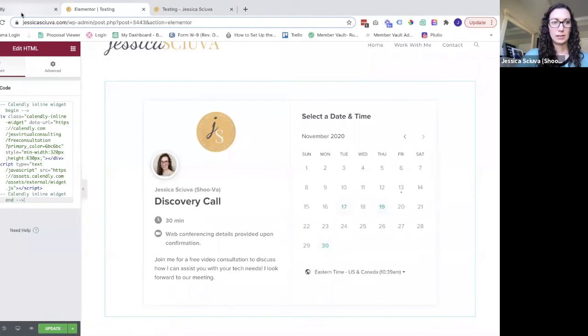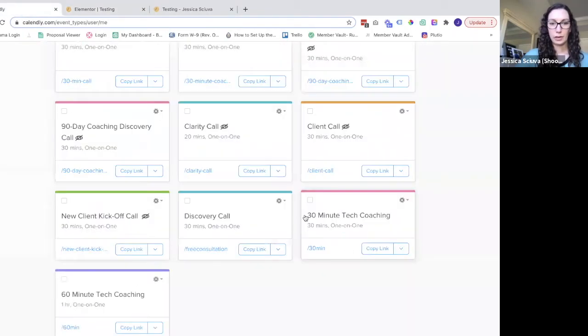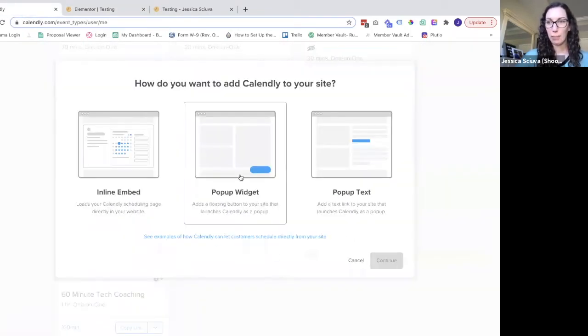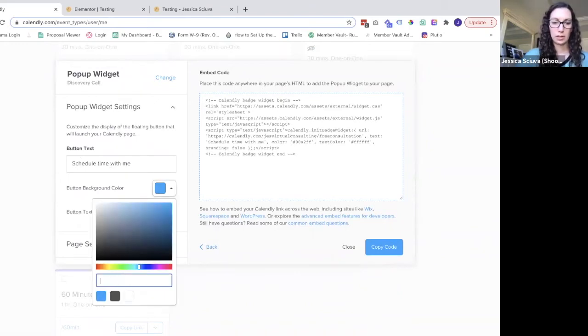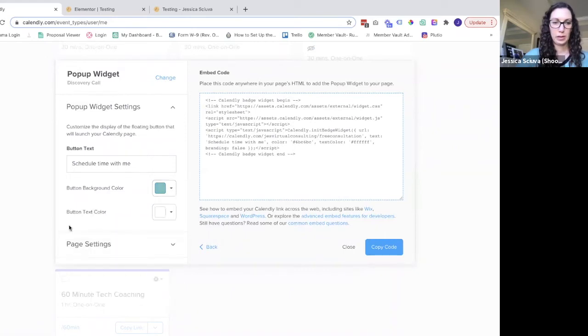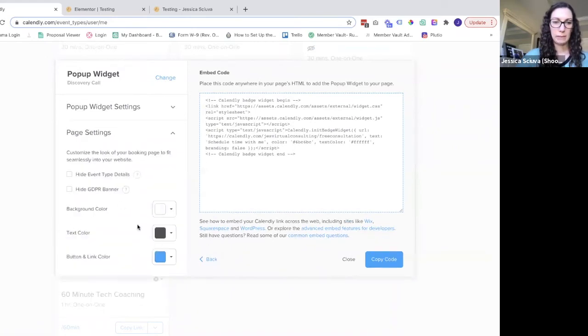Let's try another option. Let's try the pop-up widget. So I'm going to click on here, press continue. Here you can change the button text. You can change the background color of the button, the text color, and the page settings.